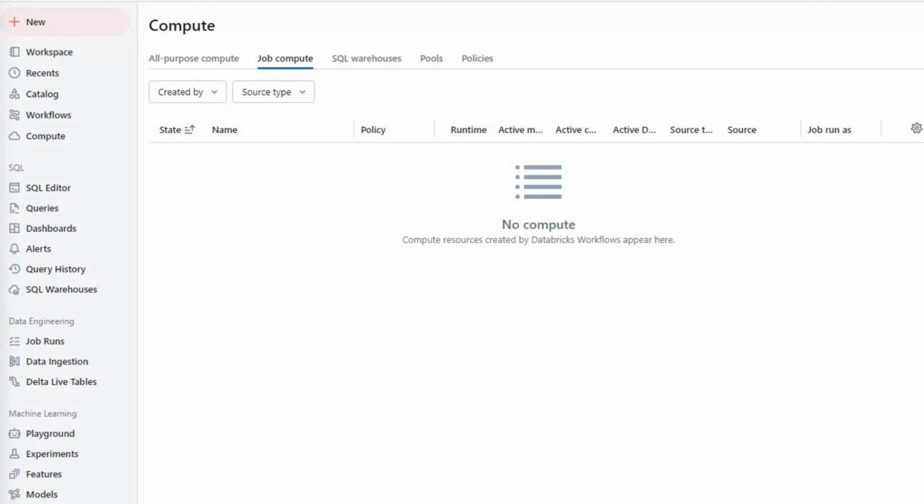It doesn't have any direct UI interaction. You can't manually intervene or interact with job compute clusters once they are running, as they are designed to be fully automated. It's kind of less flexible. All-purpose compute provides a more flexible environment for different types of workloads, but with job compute, you are limited to specific job-based use cases.